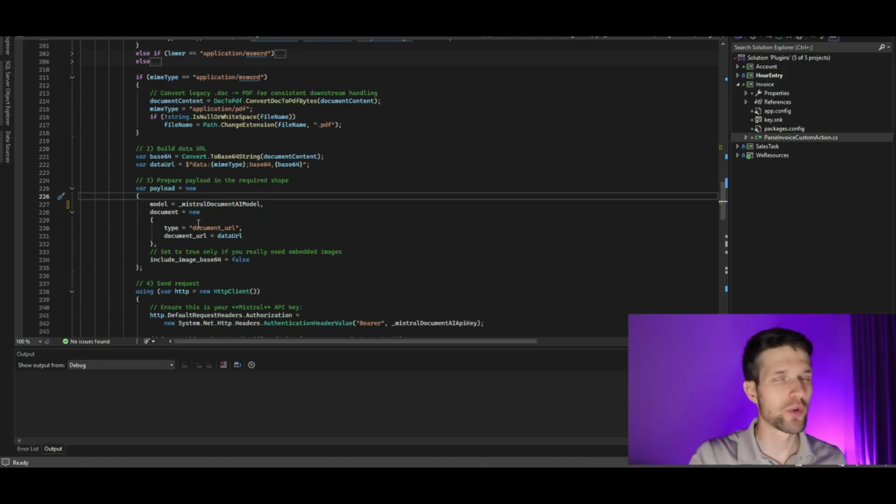And continuing with our logic, we have this payload creation instance in which we are defining the model for our API call, which, if I remember correctly, is Mistral-AI-2025, and that comes from our Azure AI Foundry. The next step is actually creating the object inside of the object for a document, and that document has a type which comes from the Mistral AI documentation, and the document URL is that data URL that we just created.